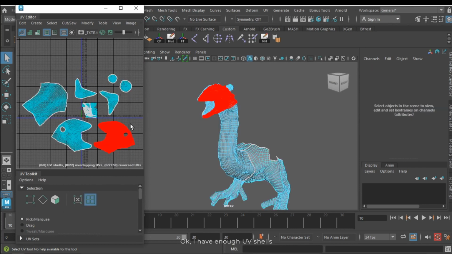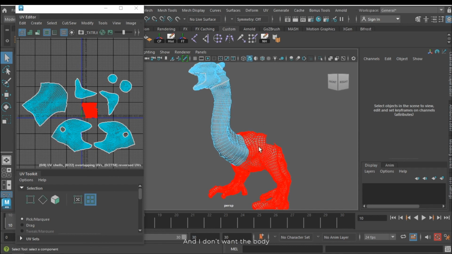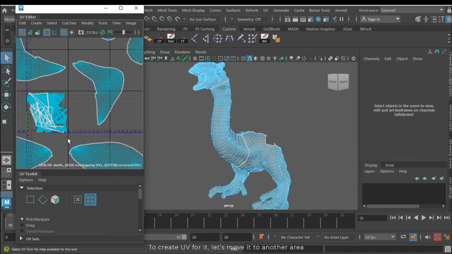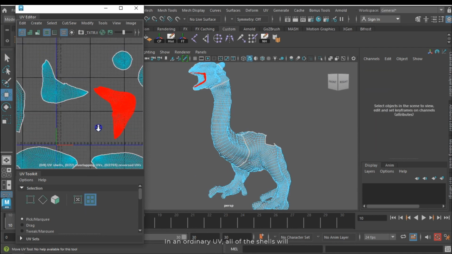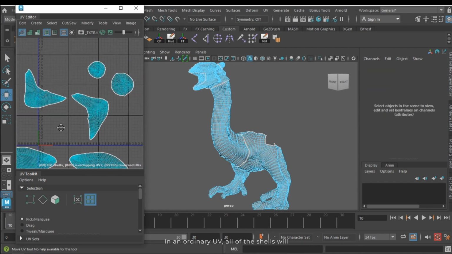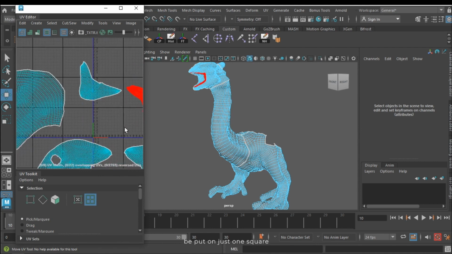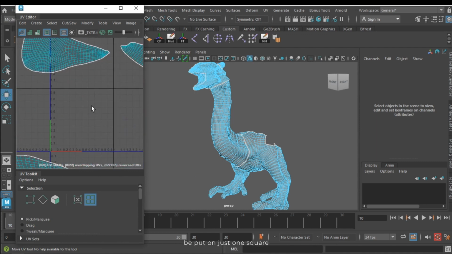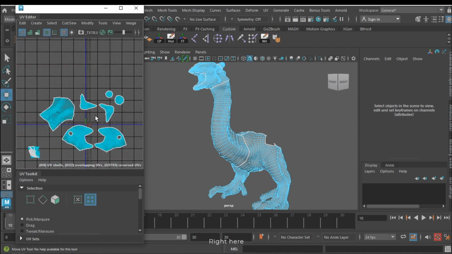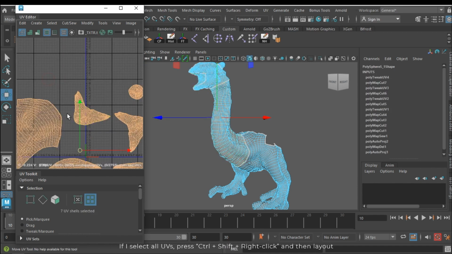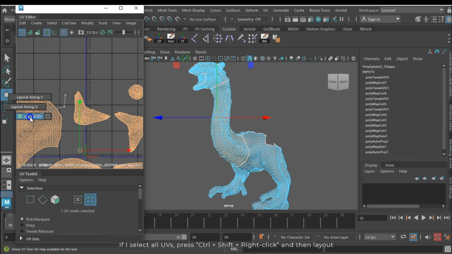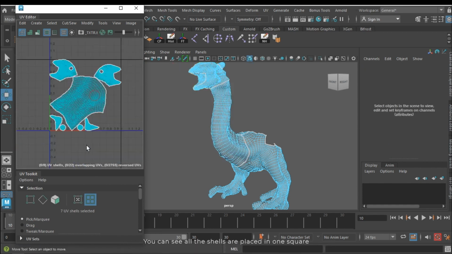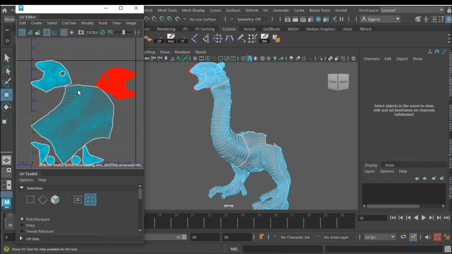Okay, I have enough UV shells. And I don't want the body to create a UV for it, let's move it to another area. In an ordinary UV, all of the shells will be put on just one square. Right here. If I select all UVs, press Ctrl Shift and right click and then Layout, you can see all the shells are placed in one square.